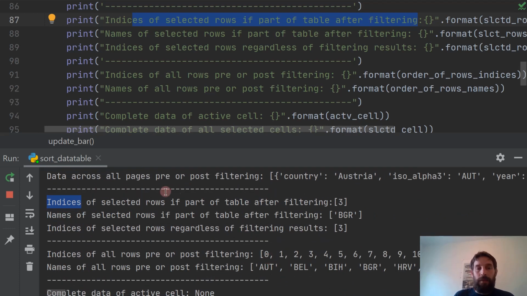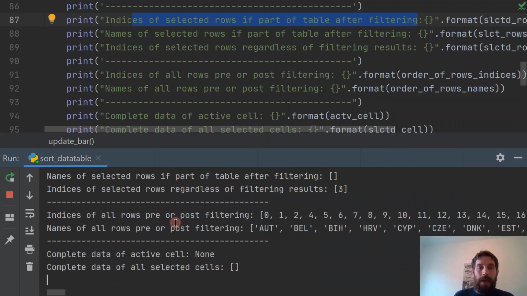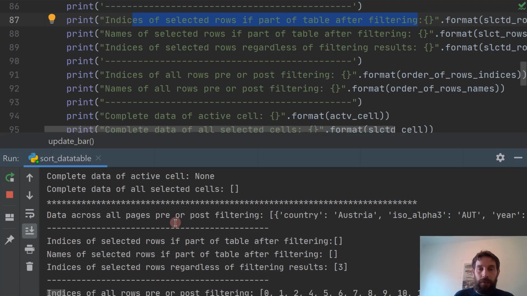BGR was the name of that row, the name of that ID in that row. And these two are there because they're part of the table after filtering or pre-filtering. They're still in there. We can still see it. If I filter, this is selected. But if I filter and I say only give me those over 61, see, Bulgaria will not be there because Bulgaria is 60. So over 61, Bulgaria is not here anymore. So that's why when you go back and it prints it out again, you'll see that these are empty. They're not here anymore. But this one is here.